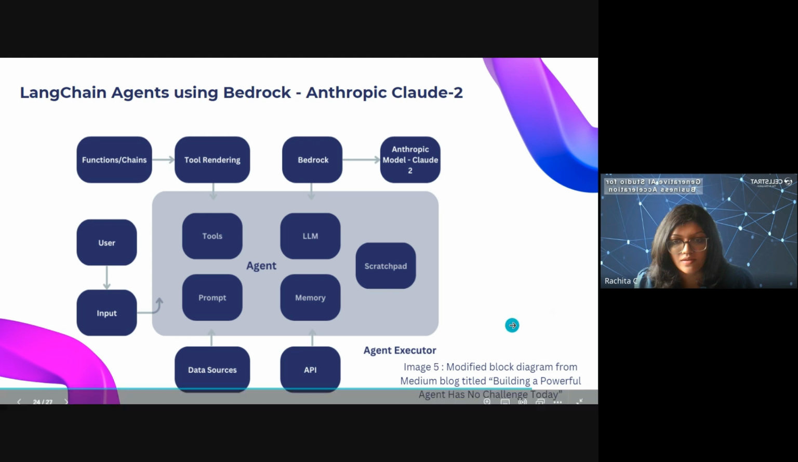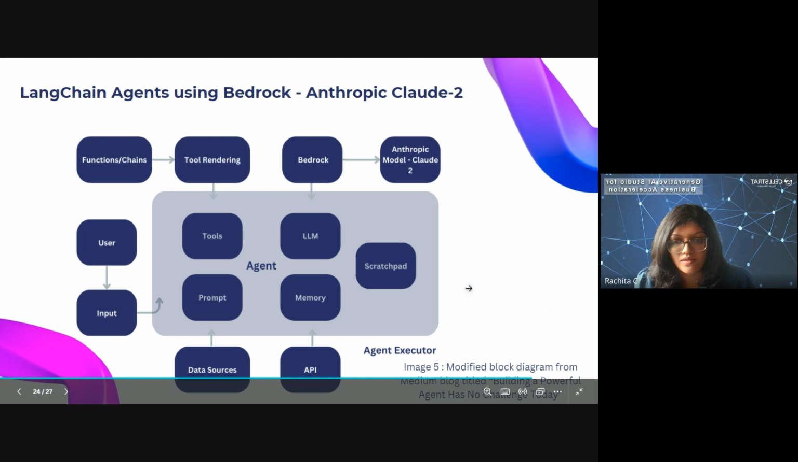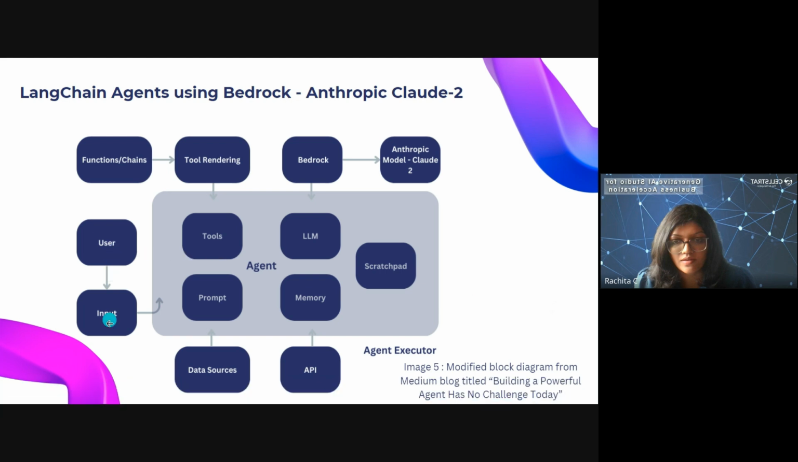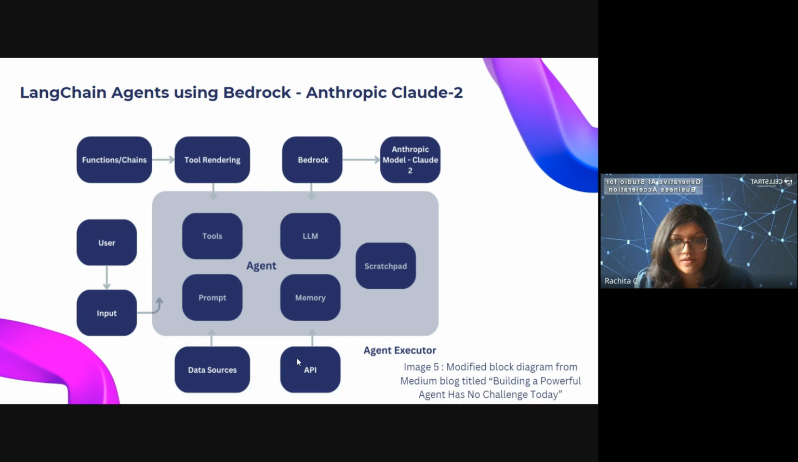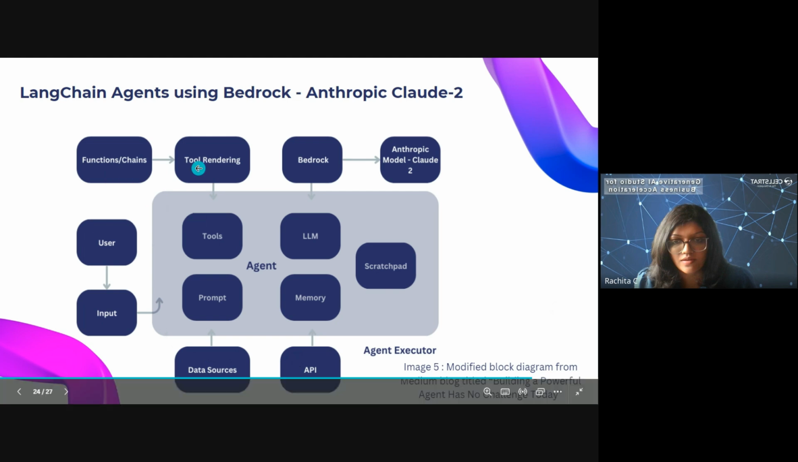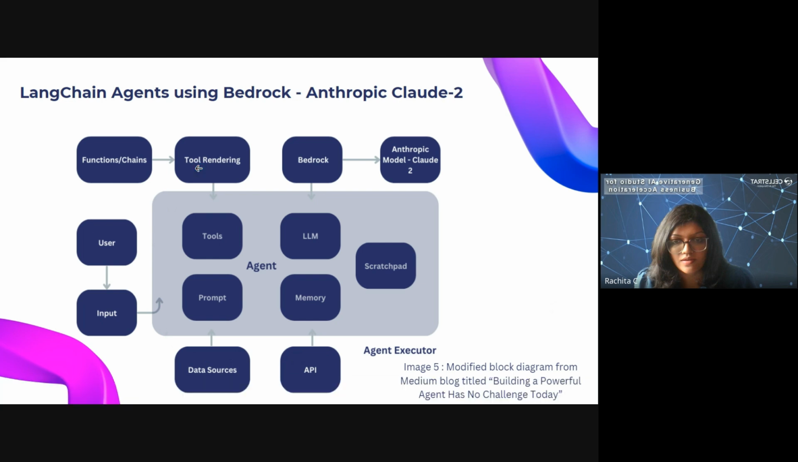So let's look into this block diagram. We have a user, and the user will be giving an input from data sources. It will fetch all the required data, and we can have some API interaction. It is not there in this code, but we can integrate this into the system. And then we have functions and chains, and we have tool rendering to be done. And the LLM uses Bedrock and also the Anthropic Claude 2 model.